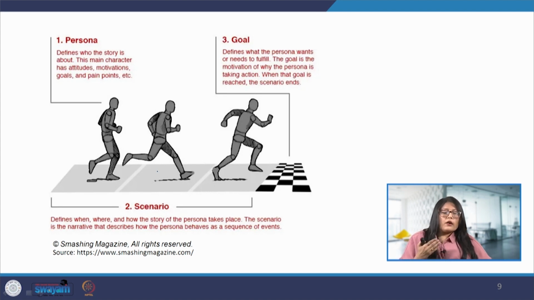Now one day Ramesh decides to download a fitness application which will help him with his fitness journey. He wants an application that can track his workouts, provide exercise routines and offer some nutritional guidance. He is looking for a user friendly interface that suits his busy lifestyle and provides some advice and motivation to stay consistent. Now, based on Ramesh's persona and the scenario, we can identify his user goals.